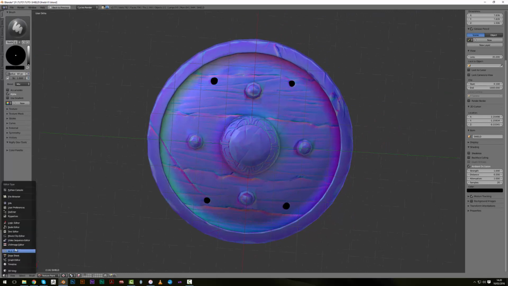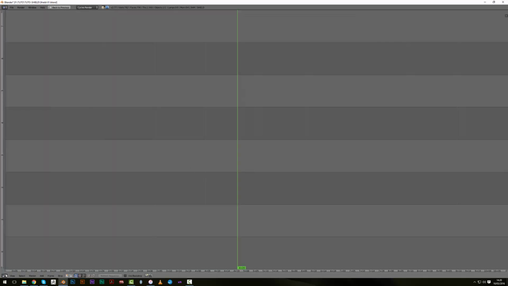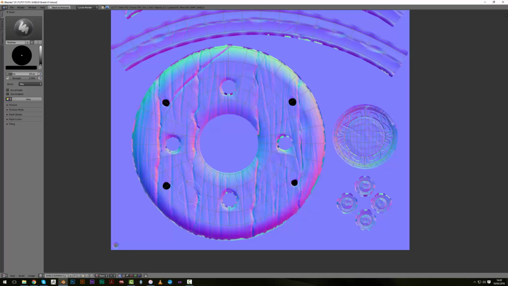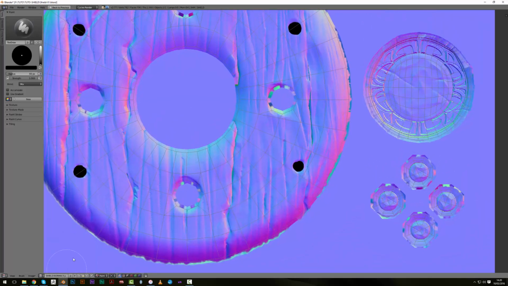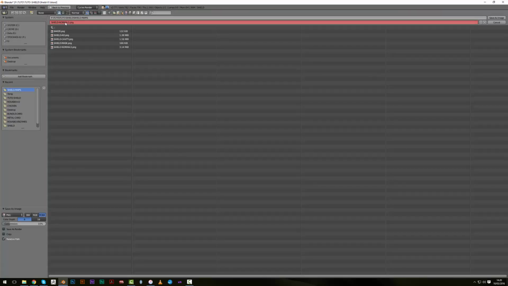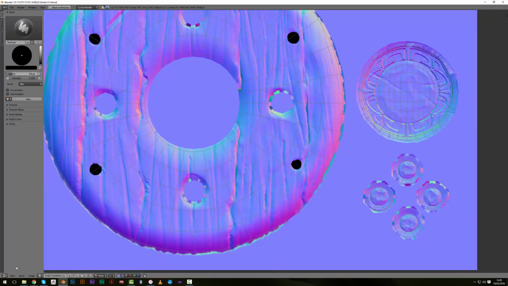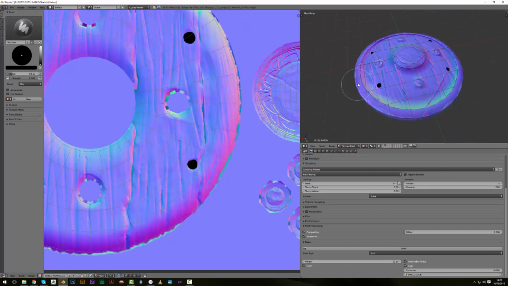So in the UV image editor, this is my normal map. So I will make sure I save it under another name, call this shield normal ID temp. We'll get rid of it pretty soon. And now I get back to my former view here.